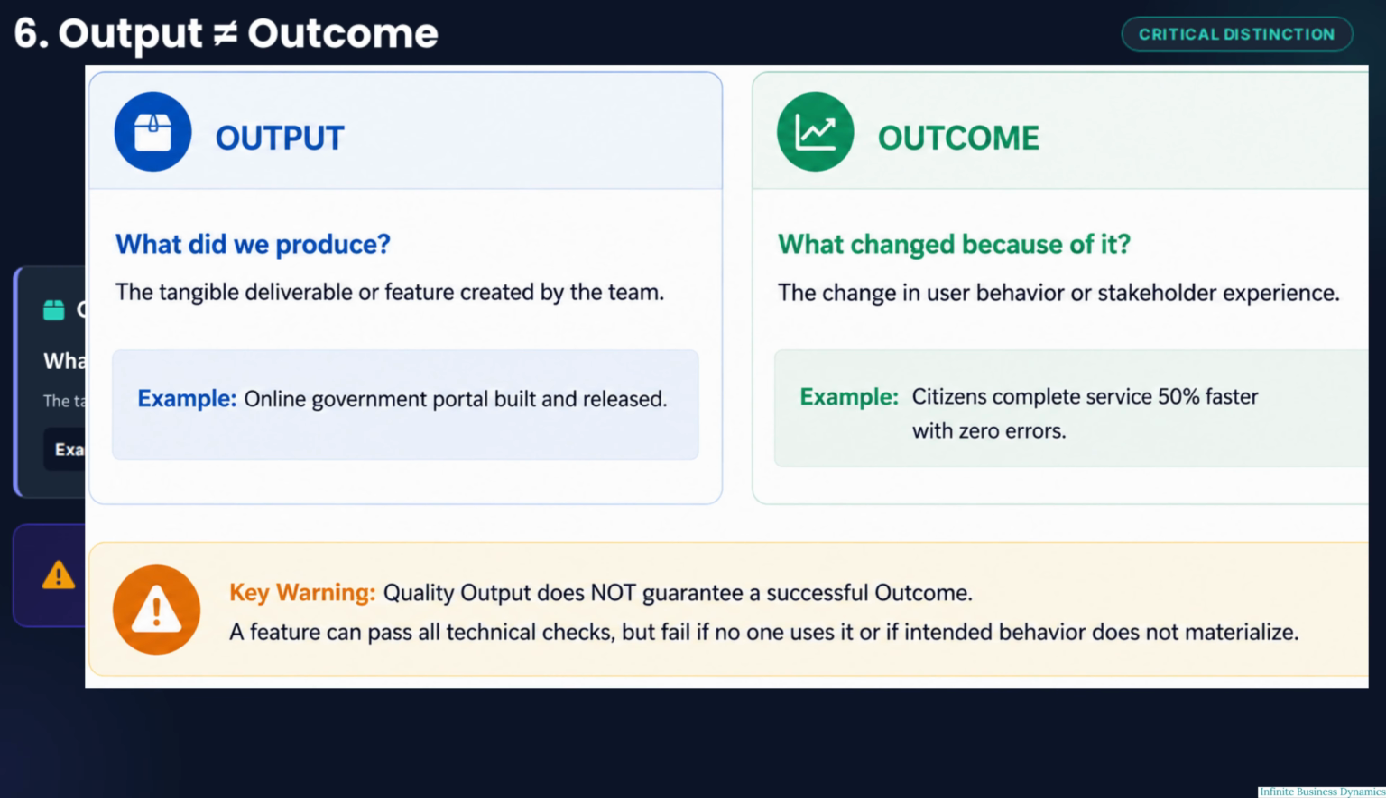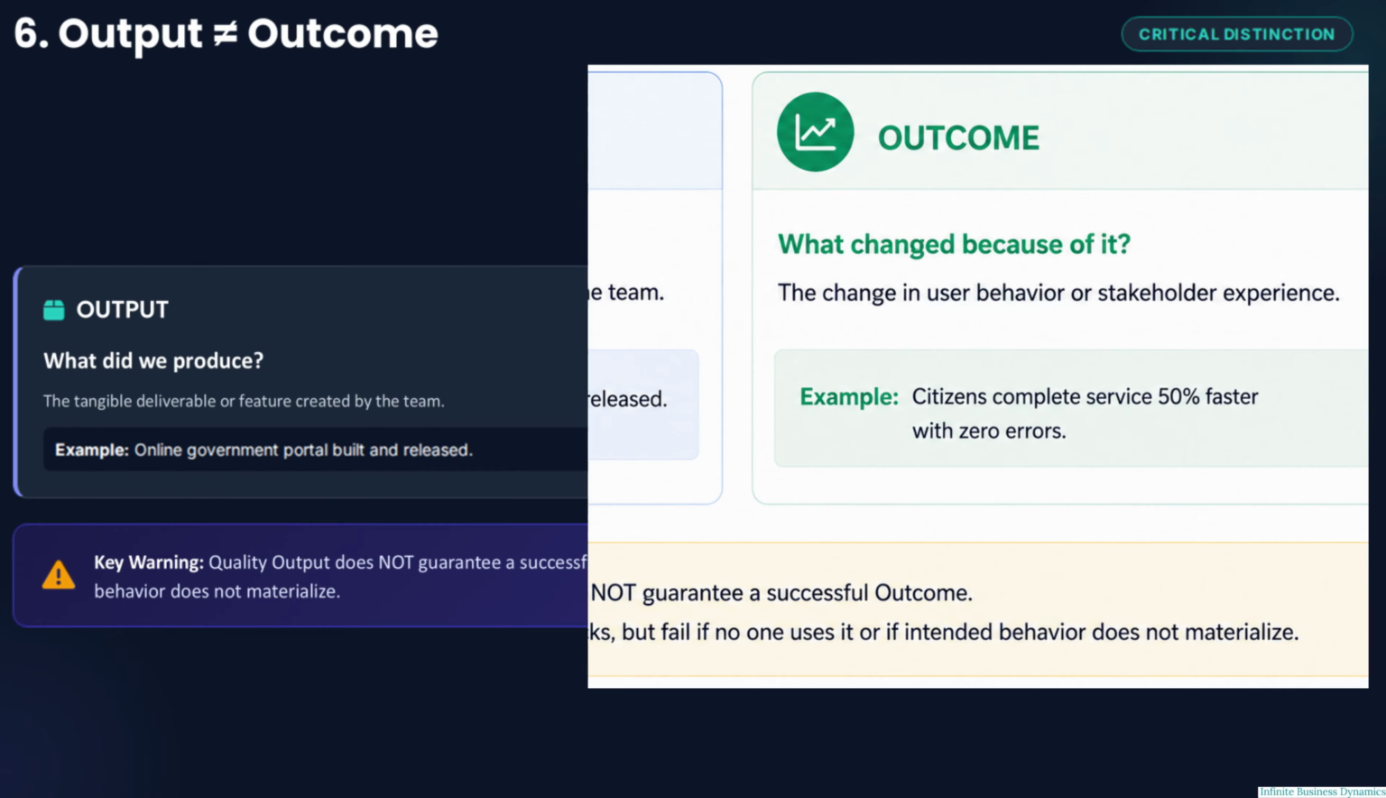Consider the example of an online government portal. Building and releasing the portal is the output. If citizens can then complete a service 50% faster with 0 errors, that improvement represents the outcome. This distinction is critical because even a high-quality output does not guarantee a successful outcome.